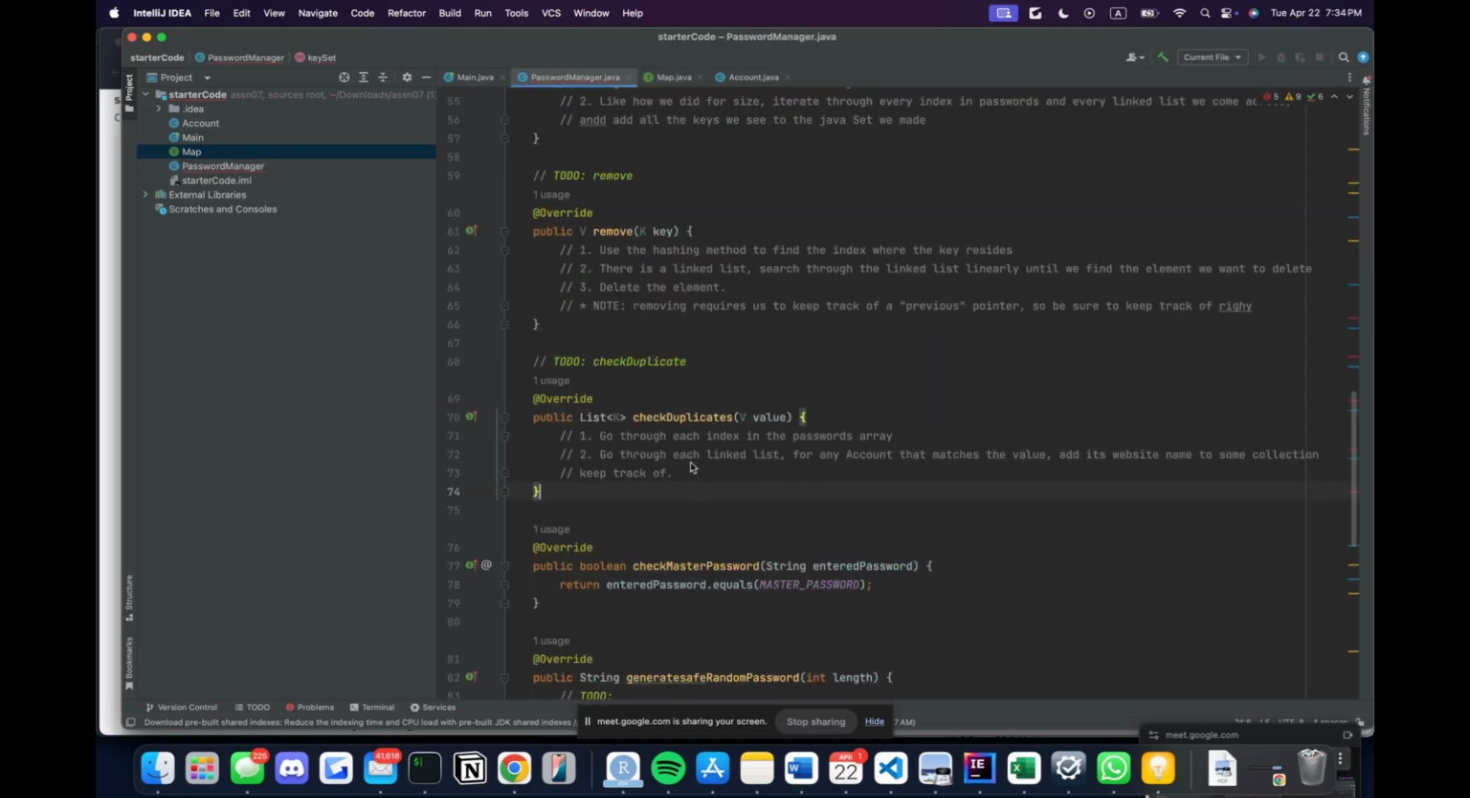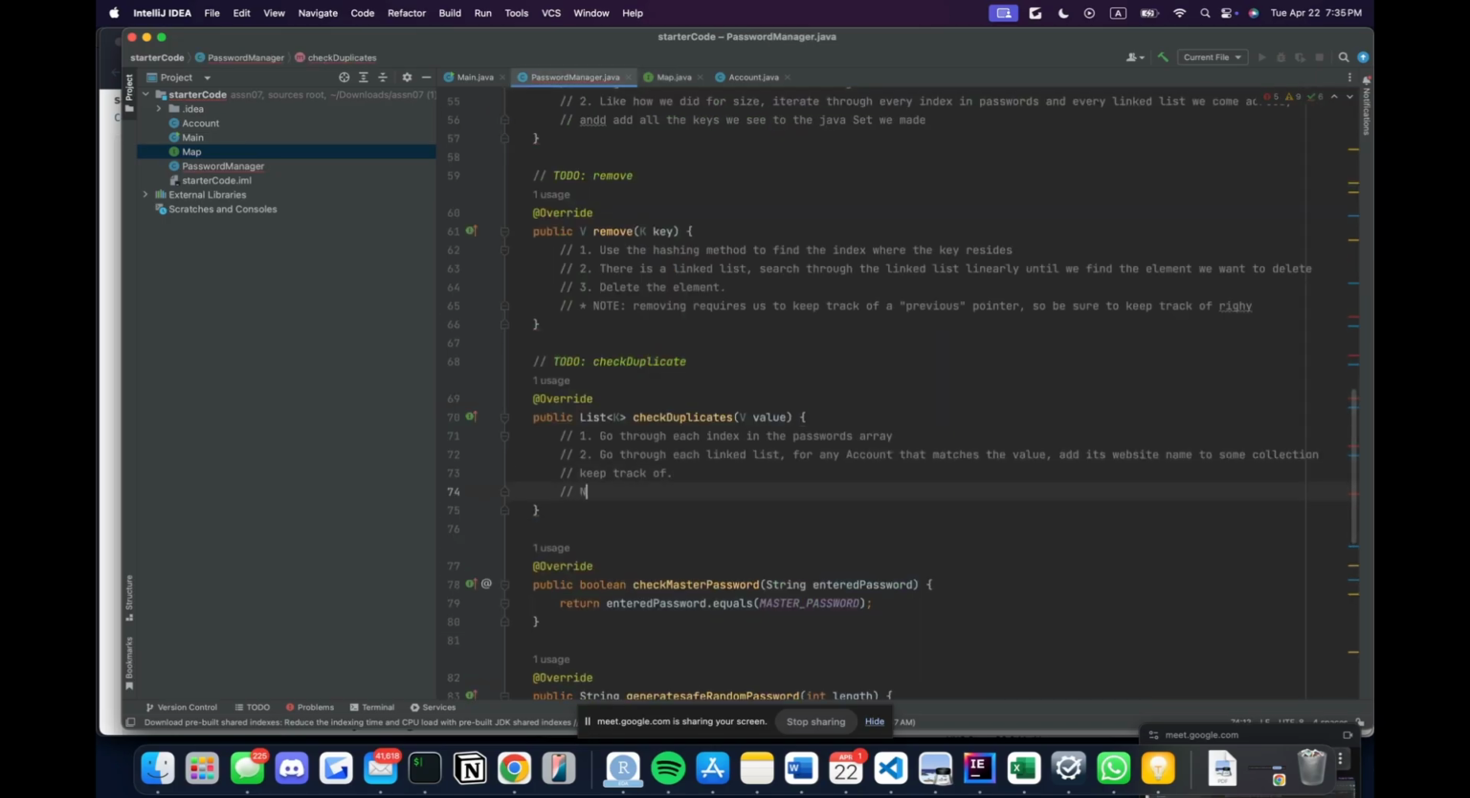One important thing to know is note no repeats. No repeated websites are permitted, I believe. So no repeated websites are permitted. There are several ways you can tackle this problem.